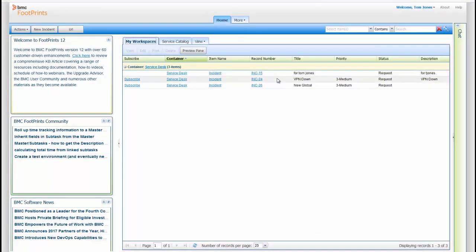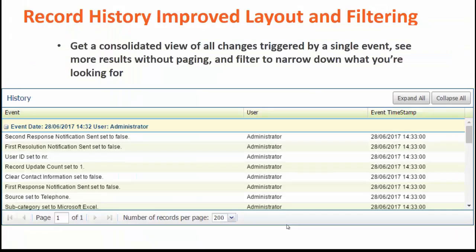And if I switch back to Tom Jones, who's in the same department, you can see nothing new got added to his list because I didn't update his role, so he doesn't have this extra permission, even though he's in the same legal department as Bill Smith. So next, we have some improvements for the layout and the ability to filter on the history.